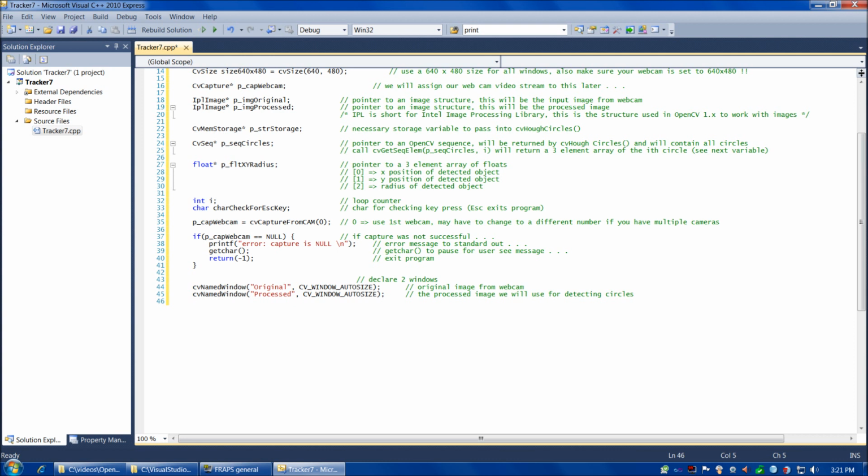Now, since we're going to get the original image from the webcam, we need to declare the processed image. So we'll do that next. P_image process is assigned CV create image. So now we're going to pass in that size object we declared earlier, or size structure rather.